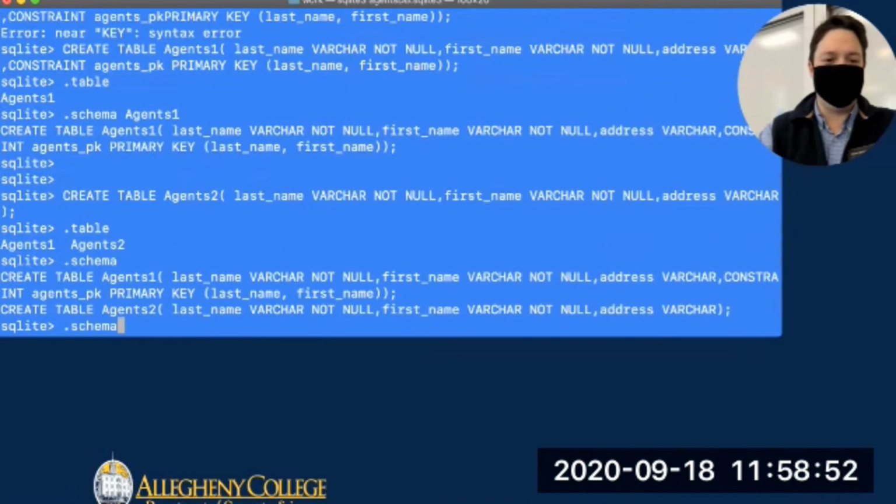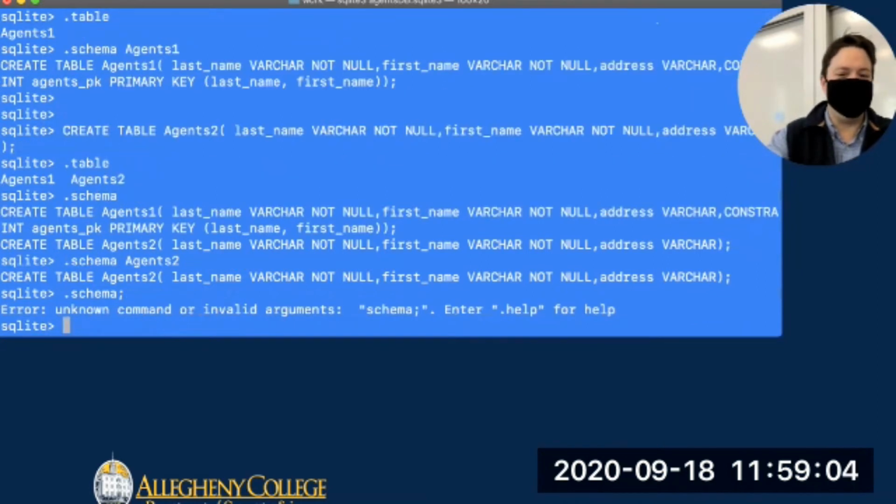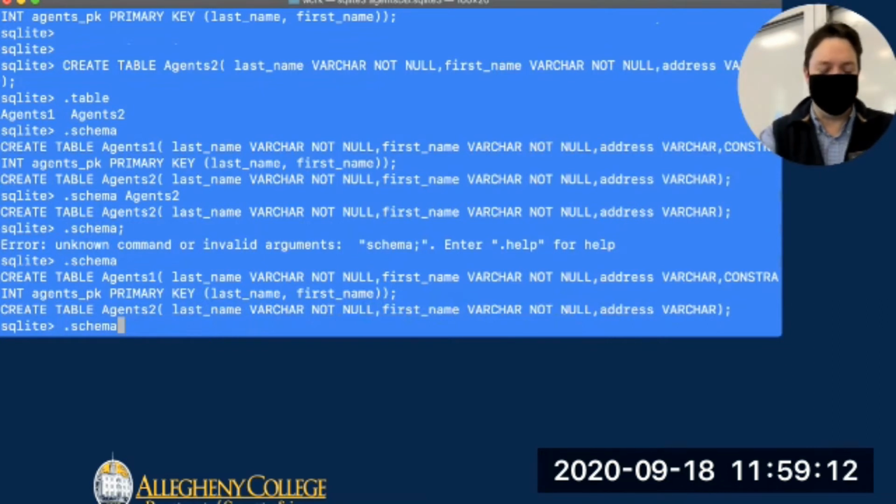Schema, I can actually type schema, or I can type in agents 2 and see what happens. By the way, if you type in schema with the table name or schema by itself, and you put a semicolon at the end, it doesn't seem to work. I don't know whether that was a fault of when they designed the SQLite here, but to me, I always have to think, am I adding a semicolon or am I not adding a semicolon?